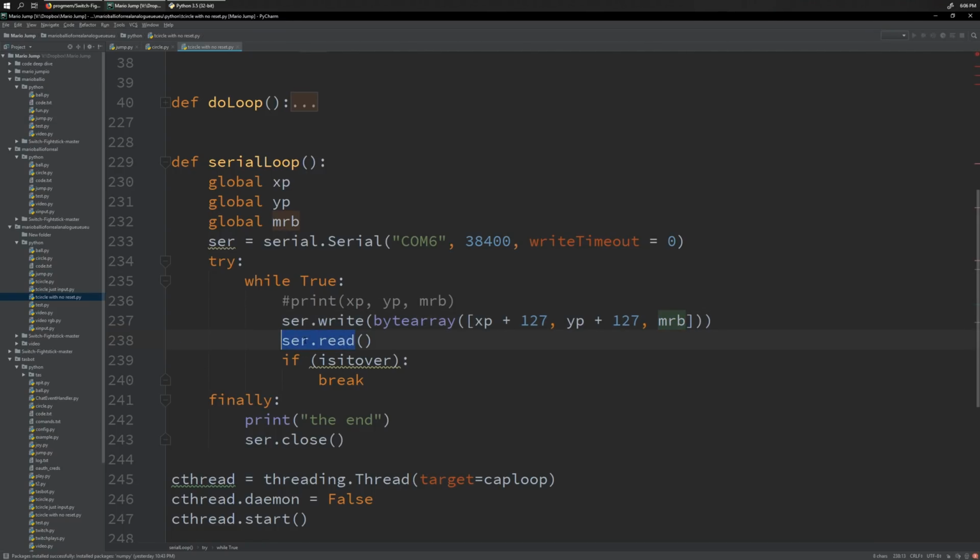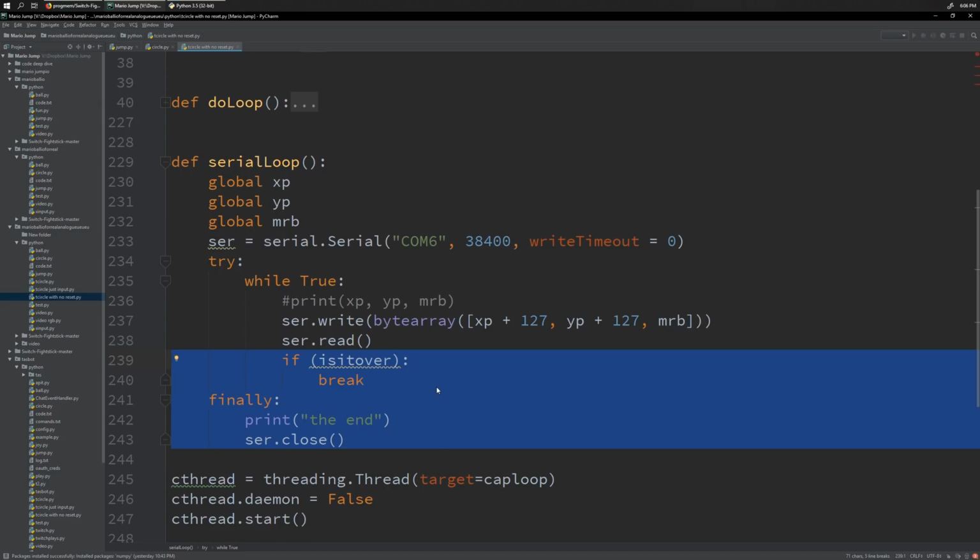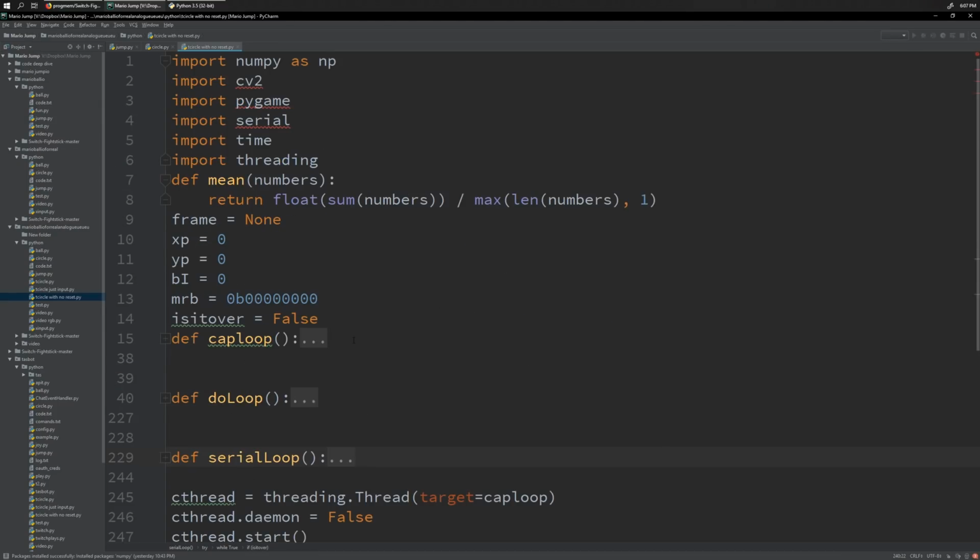And so this here will block and wait for that. And so that way we don't overflow the queue on the board because the board has teeny tiny memory. And then if it's over, it's over, and then we break. That's all the same stuff from before. So that's the serial loop. Pretty straightforward so far. The real fun is in the do loop, evidently. So let's go ahead and expand that.